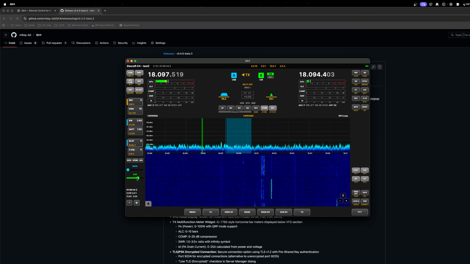So, sub receiver, main receiver. Turn sub receiver off and it should mute. Yep. Okay, so that changed. The balance changed.